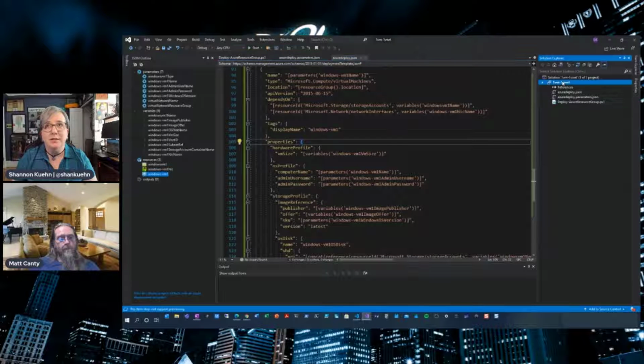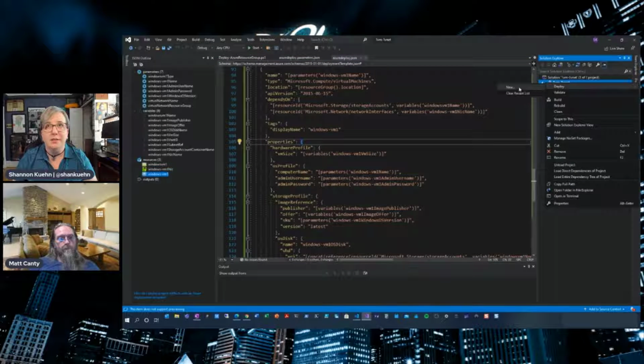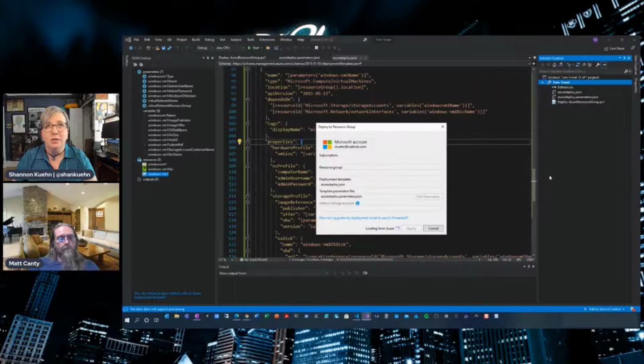So let's do this. Let's go through the actual deployment process. So look at that, right? How crazy is that? You just right click the actual high level solution. You click on new. And of course, it's pointing to my other account. We'll flip it back to my Microsoft account.